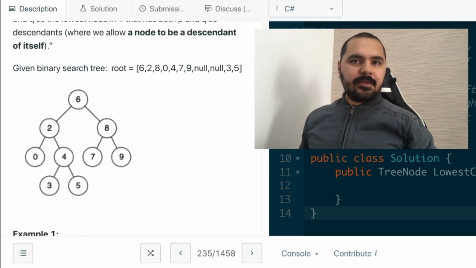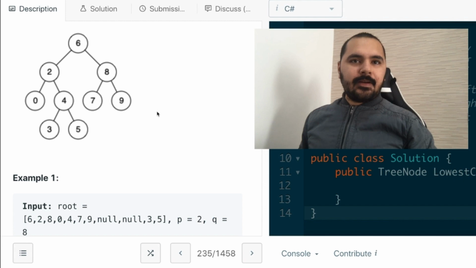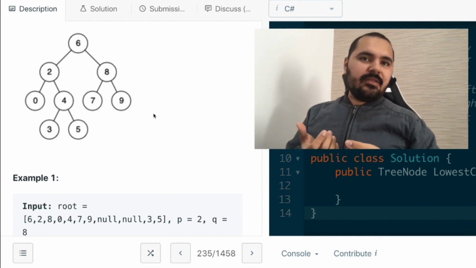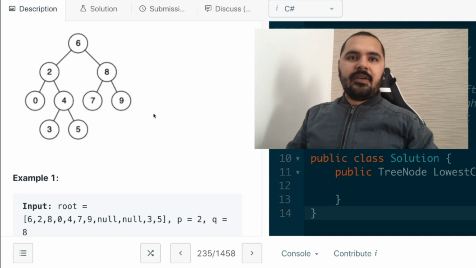Given a binary search tree, as this image is showing us, we can find where is the lowest common ancestor of nodes 2 and 8, which is 6. Another example: what is the lowest common ancestor of 4 and 3? It is 2, because 2 is the closest node above both 3 and 4.